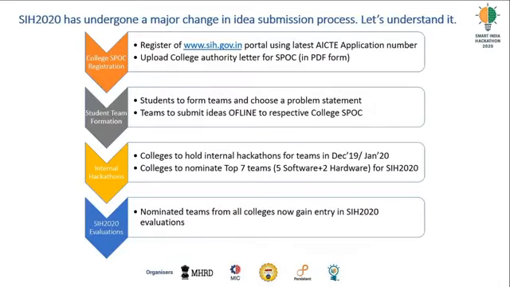Let's talk about the idea submission process. We just want to give you a better understanding of it. Each participating institute is going to identify one SPOC that will be the point of contact. He or she will be a faculty member of the college. They will register themselves on the portal, which is sih.gov.in, and follow the process. The mandatory part would be they have to upload a college authority letter in a PDF format, and that format we have provided for you on the portal. So just go ahead, have a look at it. It's pretty straightforward, and just get a copy of that.